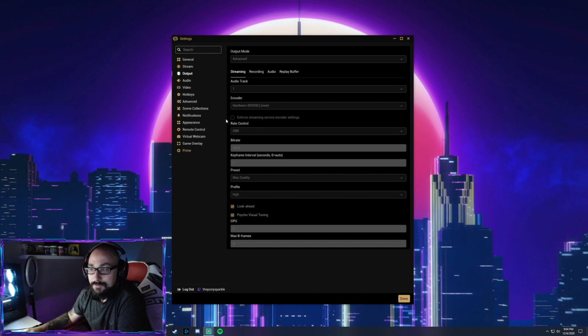But if you're going to set your rate control, which you want to do anyways 100%, just turn this off and go right to rate control, change this to CBR, put your bit rate at whatever it is that you're going to stream at. Now your bit rate's going to vary, and it's always going to depend on your internet speed as far as your download and upload speeds.